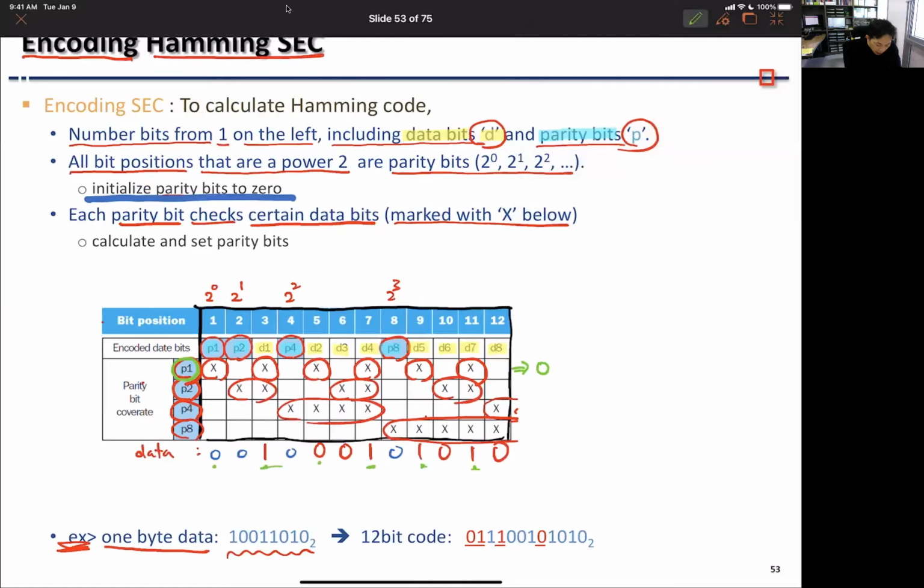Now let's calculate parity 2. So I need to look at these two, and these two, and these two, and count the number of ones. So that's 1, 2, 3. That's 3 ones. So it's odd number. So this will be 1. And then let's calculate P4. I need to look at these 4, that's 1, and this one, nothing. So there's only 1 one, so that's odd number, so this is 1.